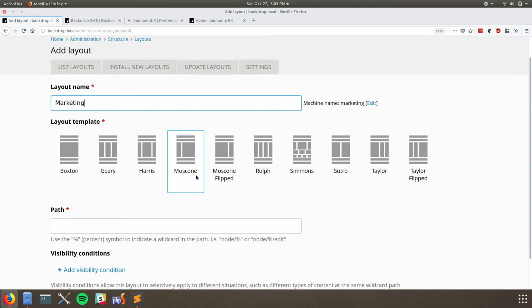You can see that all of them are pretty standard, like 1 column, 2 column, 3 column, stacked, not stacked, except for Simmons, which is crazy. And that's there because it is an exact match to the Bartik layout. And so if anyone's upgrading from Drupal 7 and they were using that Bartik layout, we want to make sure that we can support that same block placement in Backdrop as well. The only difference is that this one is responsive.